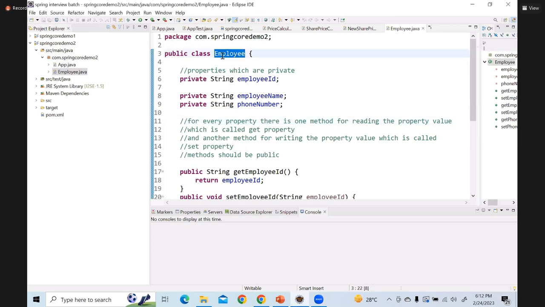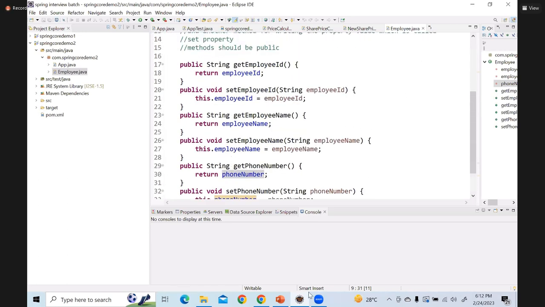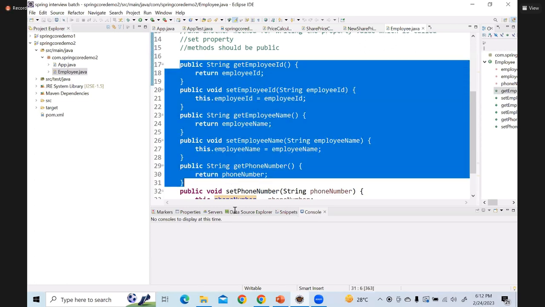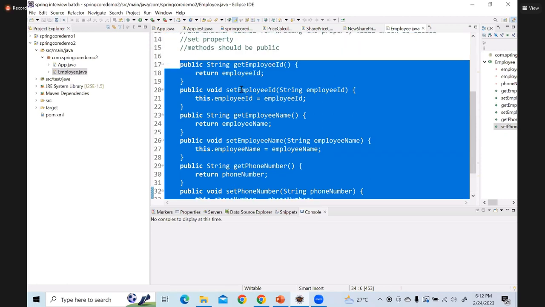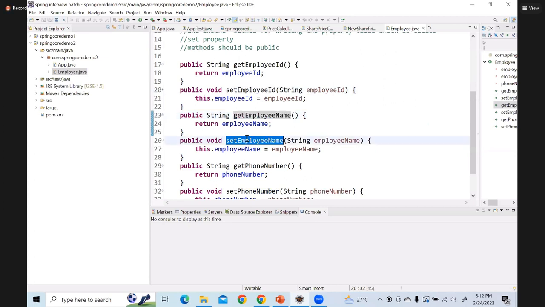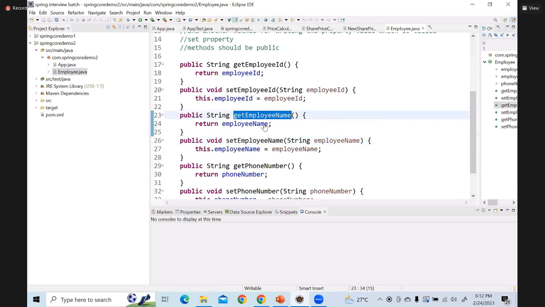So we have an employee class. In that employee class, we have employee ID, employee number, name, phone number, right? Yesterday I told you about the setter and getter methods. So what is the use of these setter and getter methods? Set employee ID, get employee ID, set employee name, get employee name. Next is set phone number, get phone number, right?